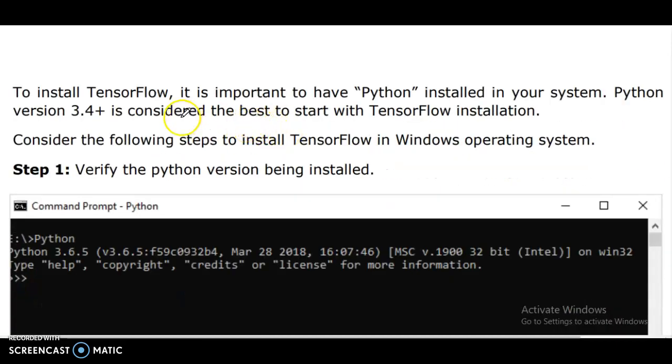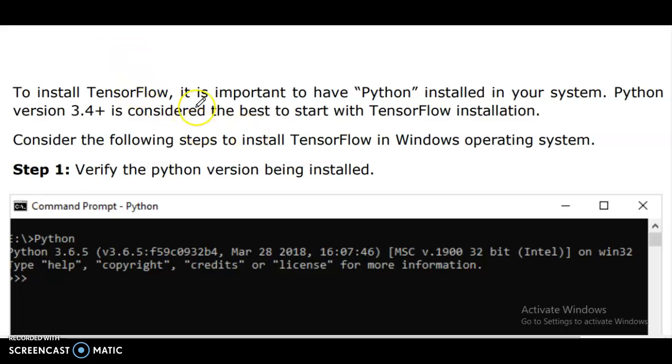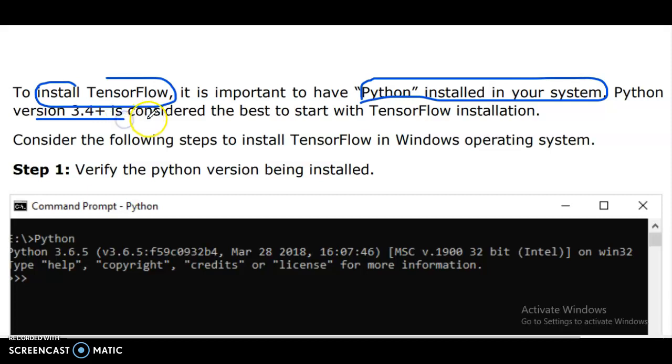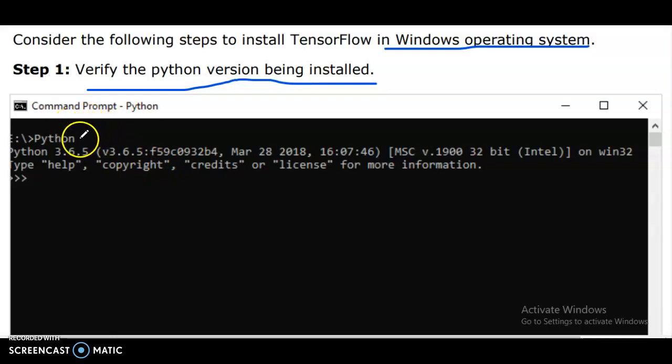TensorFlow installation. To install TensorFlow, it is important to have Python installed in your system. Python should be installed before installing TensorFlow. Python version 3.4 plus is considered the best to start with. Consider the following steps to install TensorFlow on Windows OS. Step 1: verify the Python version installed. In the command prompt, type python; it shows 3.6.5, installed in 2018, Win32 type.